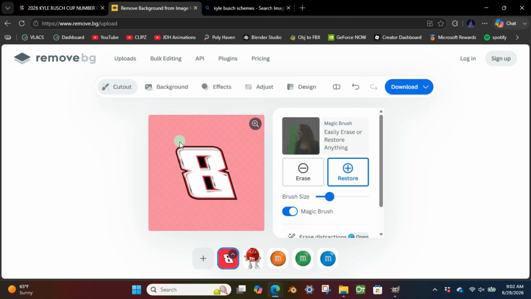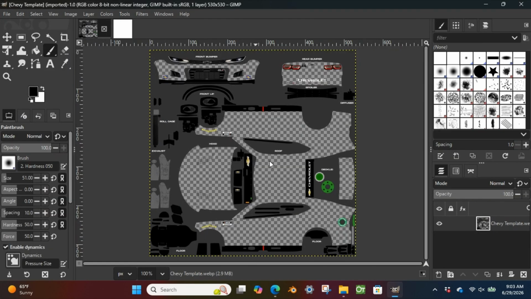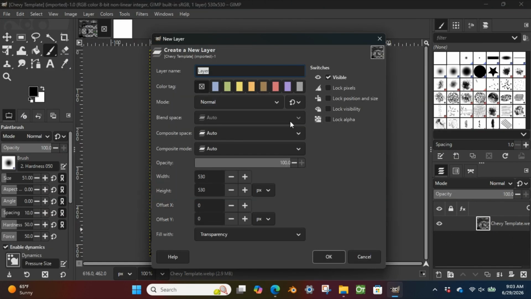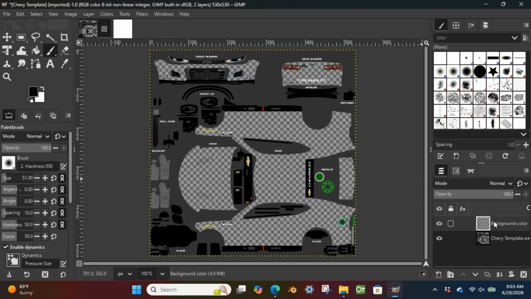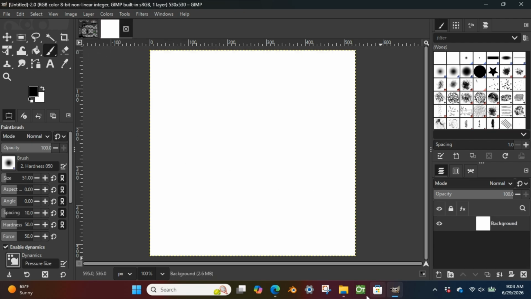Once you're happy with that, download it, and then we're going to go back into Gimp, and now it's time to actually design this scheme. So what I'm going to do is add in a new layer. This will be the background color, and will be the main color of the car body. Drag this below the template just so that way it stays below.